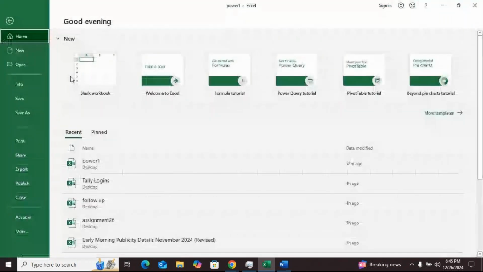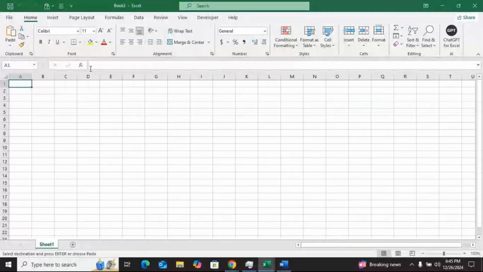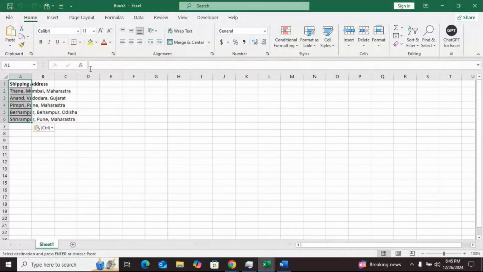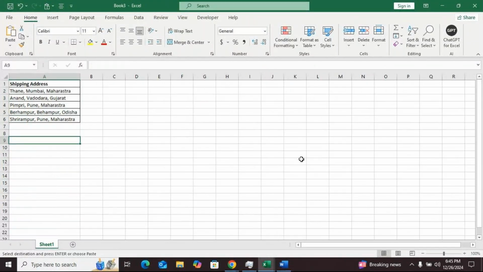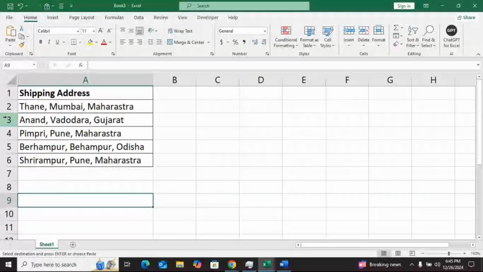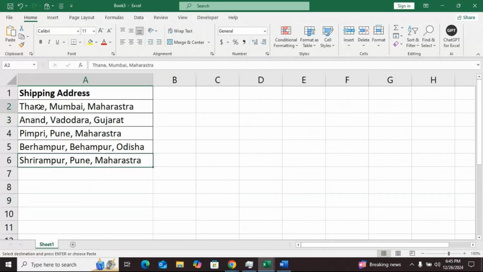Again, I'll just open a new file. All these you just write in separate files, whichever example I'm taking. Okay, so I have one more database, that is shipping address, which contains place, city, and state. I want this to be separated and displayed in separate columns.